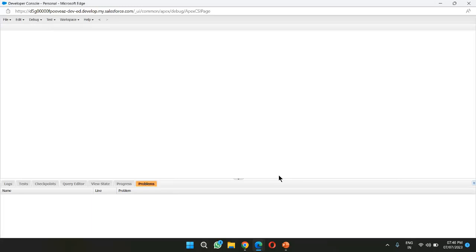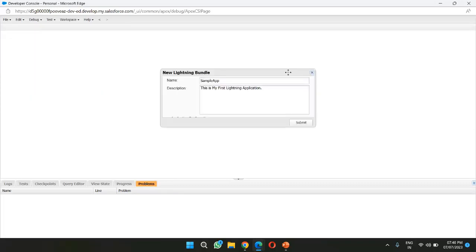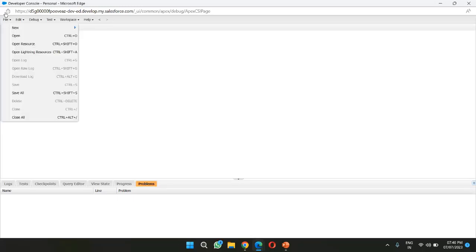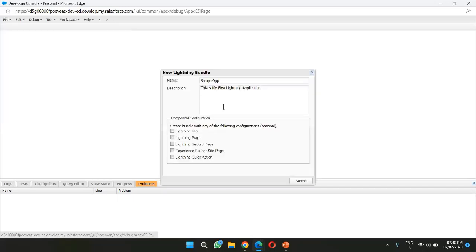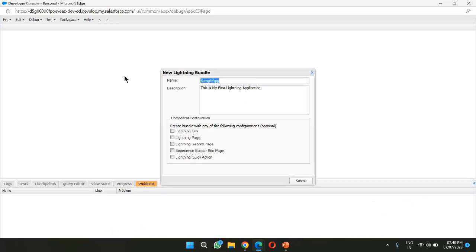See, earlier, whenever you created a Lightning component, you were getting some options: Lightning tab, Lightning page, Lightning record page, experience site builder, and Lightning quick action. So what is this? Later. Now let's see.